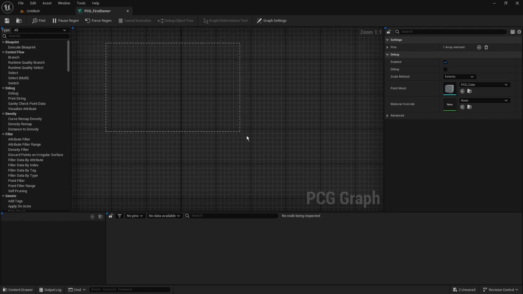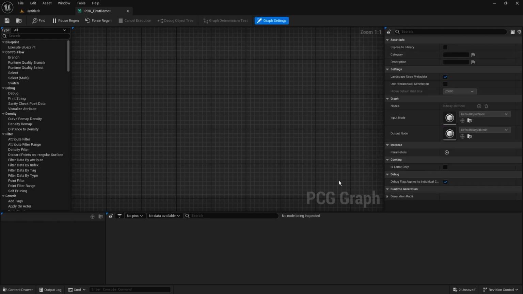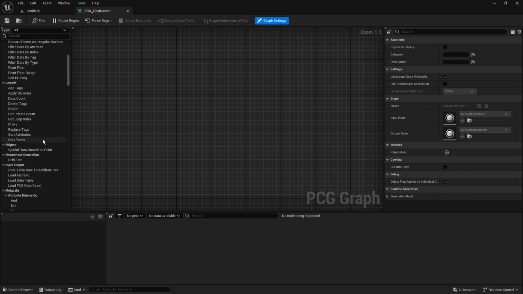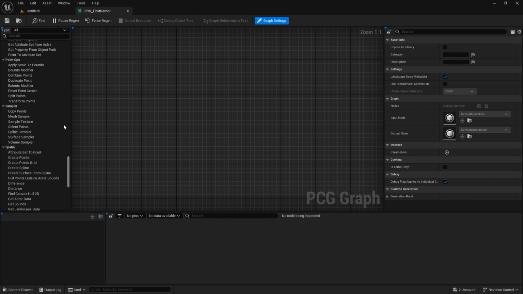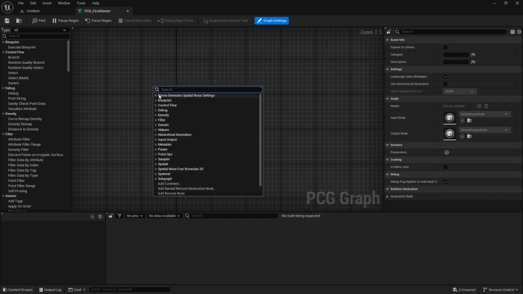For the most part, we're just going to work in this PCG graph area here and make our systems by connecting up nodes. Now those nodes, they exist over here. We've got this palette area, very similar to what you get in material editors, and you can see all of our nodes are here in a list that's obviously searchable. We can also right click and you'll see them all in here as well.